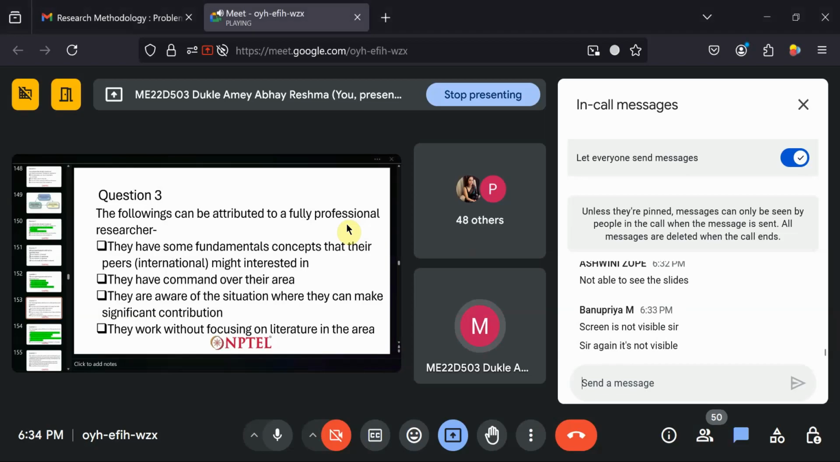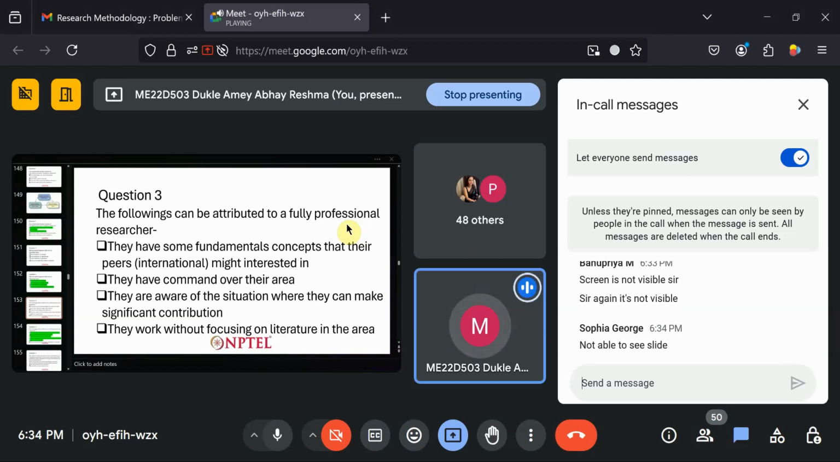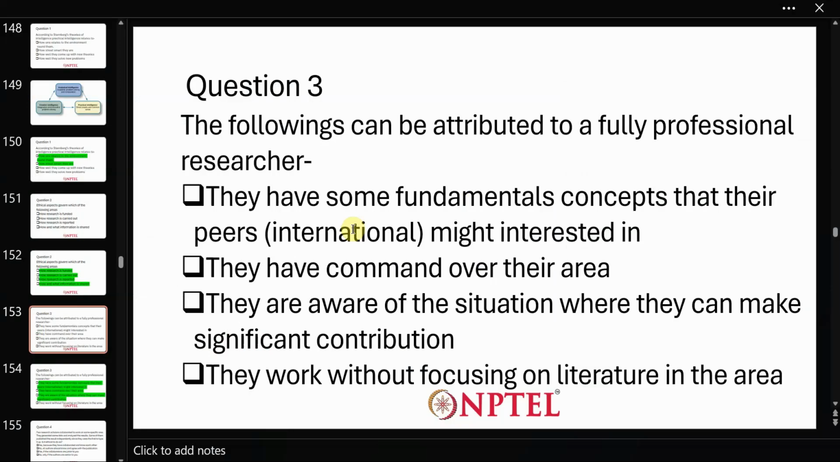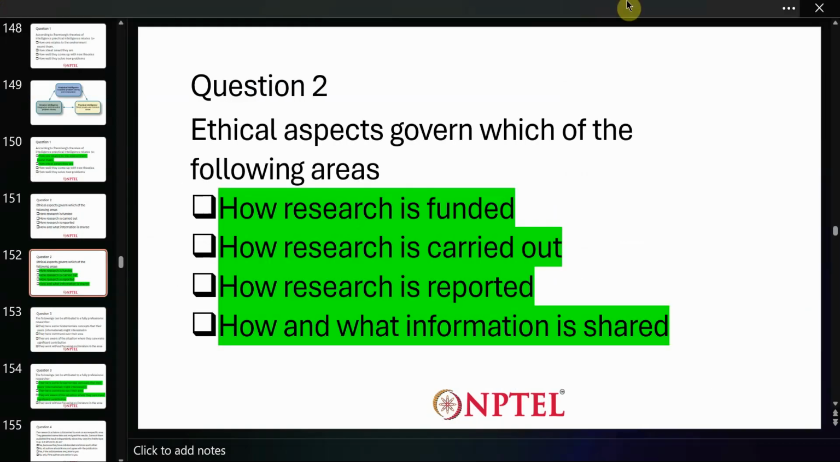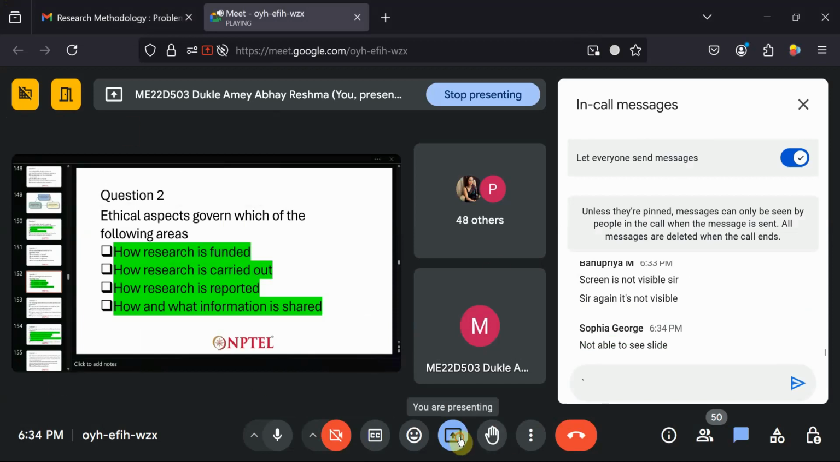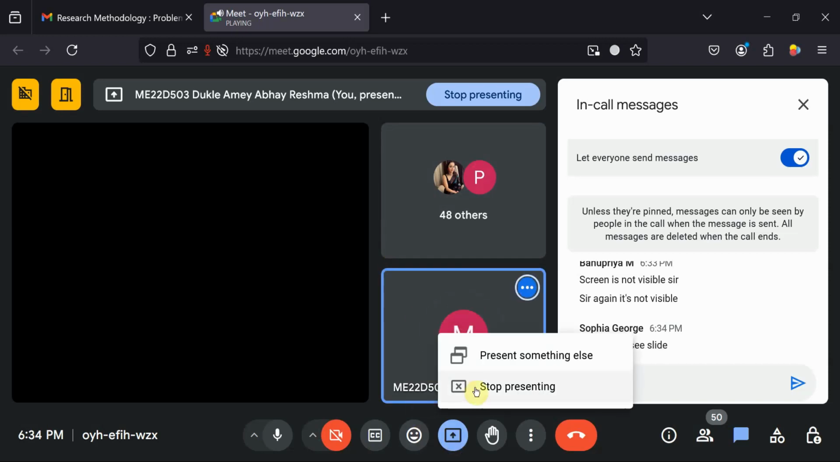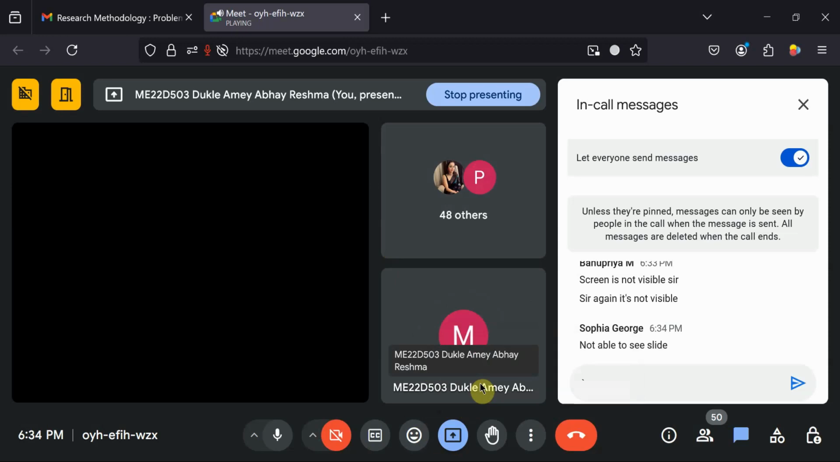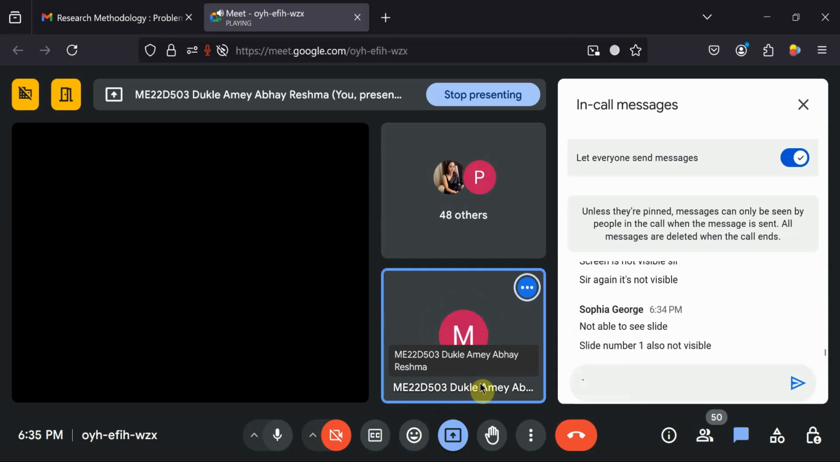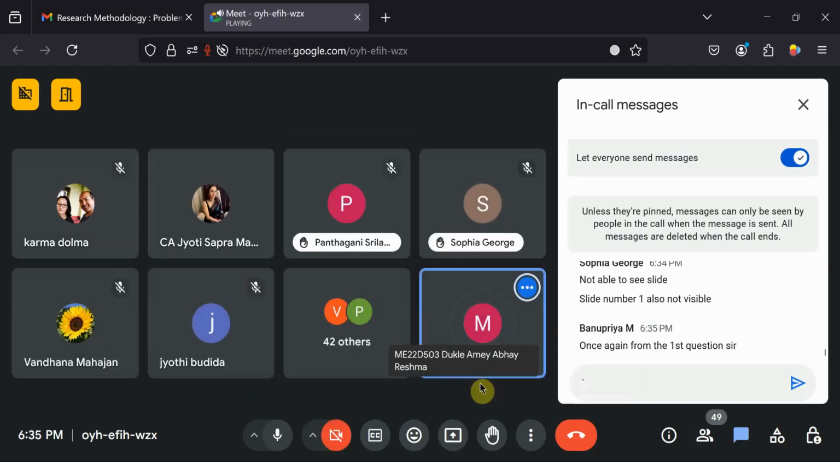Sir, again the same issue. Please change the slide. I have actually changed the slide. There's some lag. It's stuck on slide number 2 only, question 2. Amit sir, just close the slide once and then start again, maybe a refresh will come up. I'll just stop the presentation and wait. There is some lag with the internet.